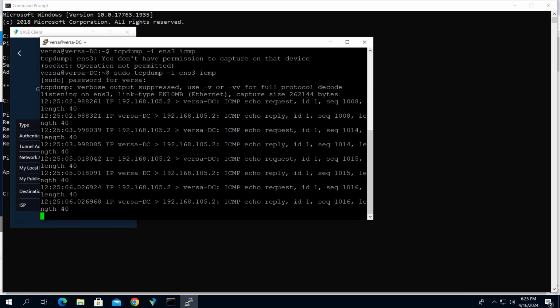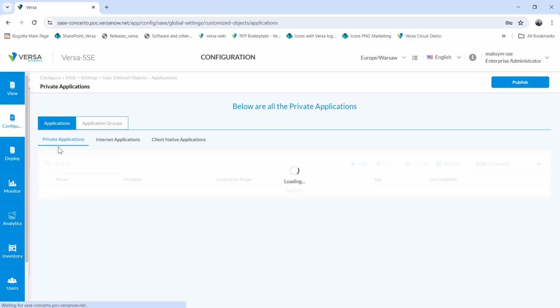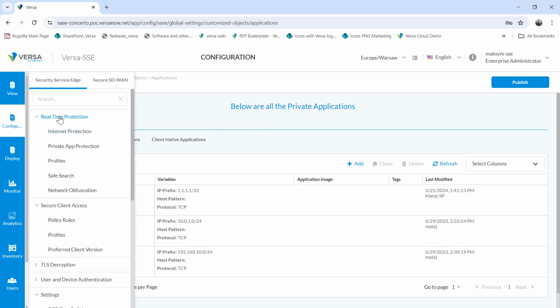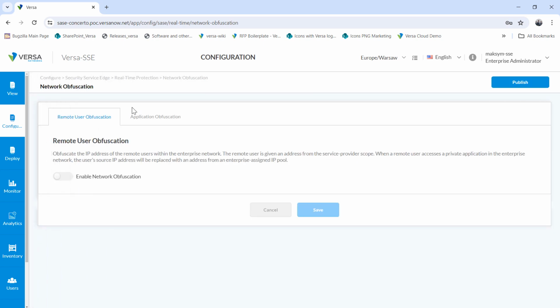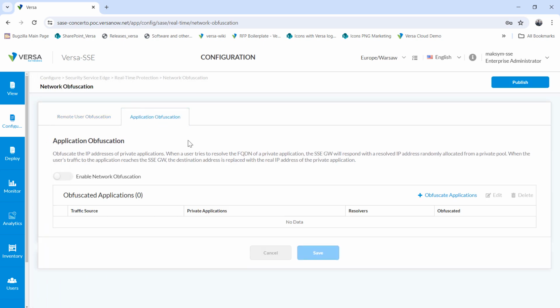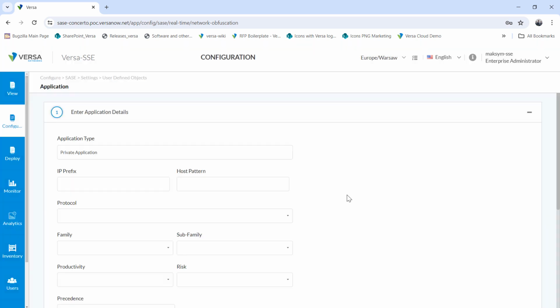Let me go ahead and enable private application obfuscation. For that, I go into configuration, real-time protection, and network obfuscation. And first, I will enable application obfuscation. For that, I will tick this checkbox, and I need to add my private application. At this point, I don't have any application, so I'll click Add to create a new one.